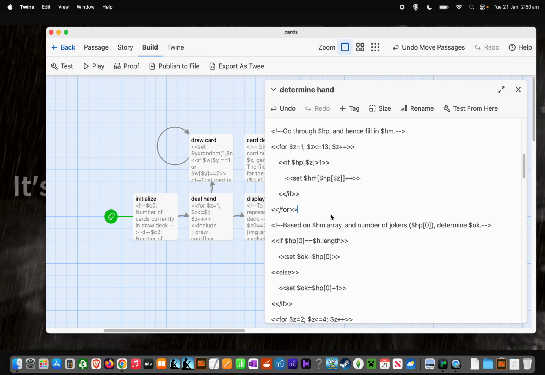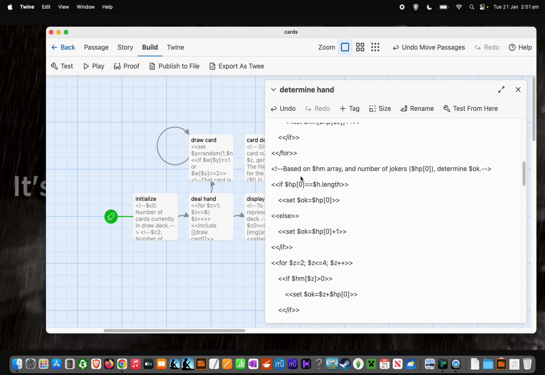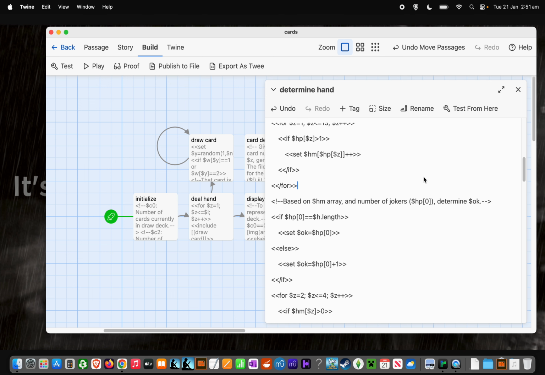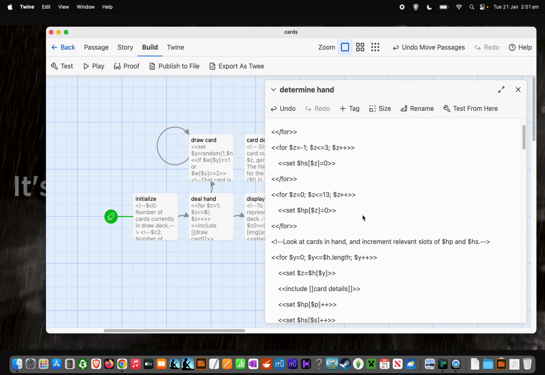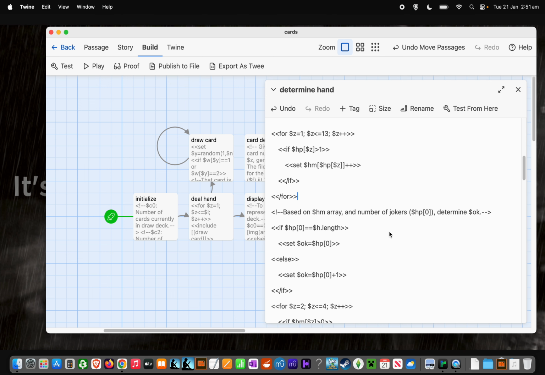With a hand of 5, we can only have 1 3 of a kind and 1 4 of a kind, but with larger hands, we would be able to have more. And I tried to make this general to any hand size. I may have missed out on some corner cases, but I think I've done that. So anyway, now we need to determine $OK, and that is based on the HM array and the number of jokers, which is $HP0. We could also use $HS minus 1, of course. They're both the number of jokers, but I just arbitrarily decided to use that one.